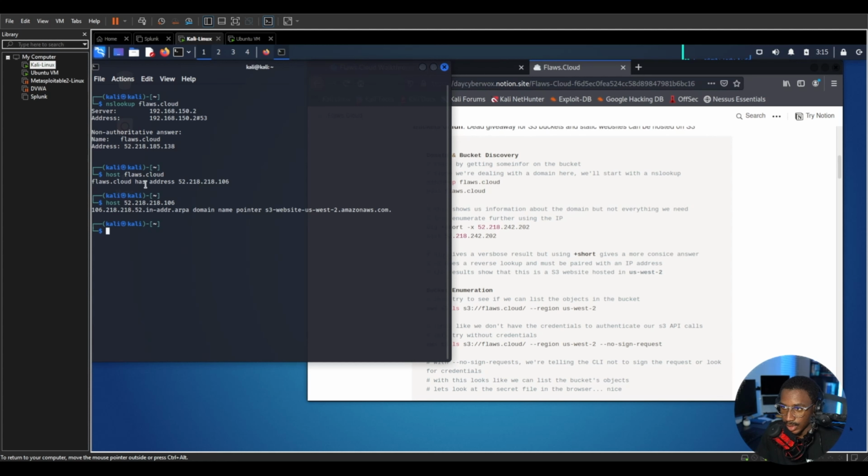52.218.106, and we can see that this website is pointing towards an S3 website. So S3 website in US West 2. So this is an AWS region, and this is AmazonAWS.com. So we know this is an S3 website, and we know that it is in US West 2.